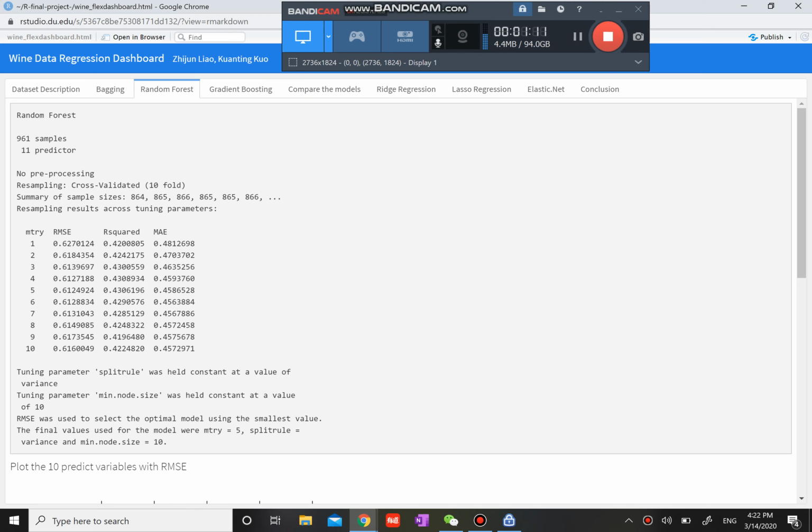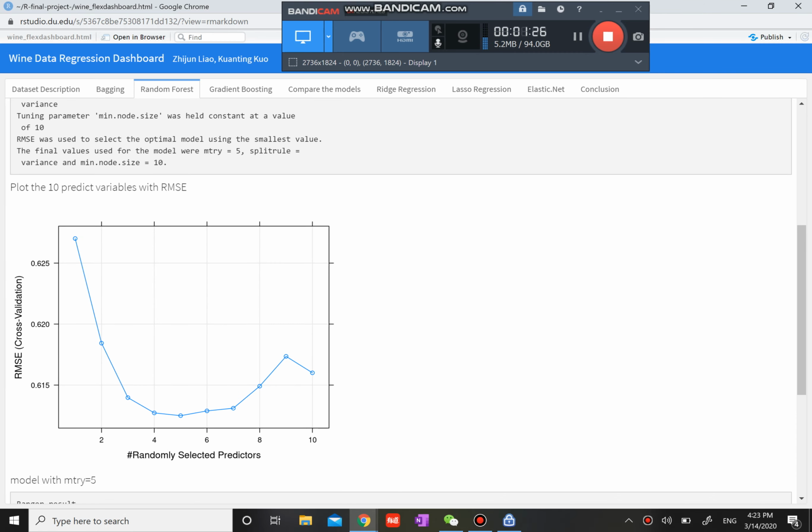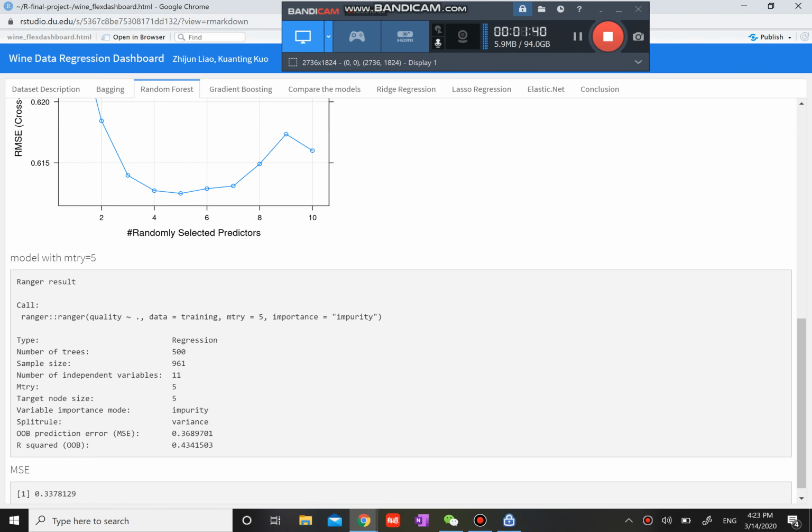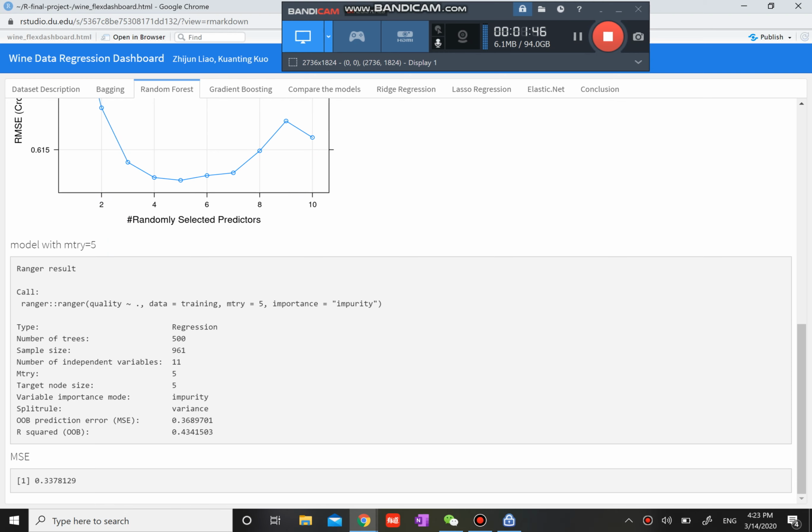For the random forest model, I use cross-validation to help me find the optimal model. The result shows that the optimal model has mtry equal to 5 and minimum node size equal to 10. Here I plotted the randomly selected predictors and their RMSE. We can see we have the lowest RMSE with 5 predictors. So I fit another random forest model with mtry equal to 5. And here I have an R-square of 0.43 and the MSE is 0.337.